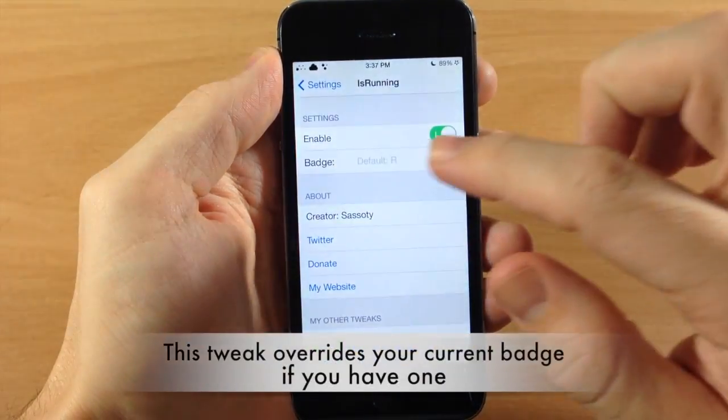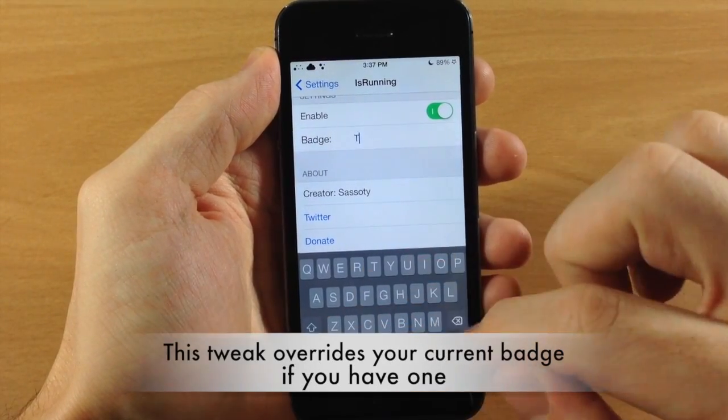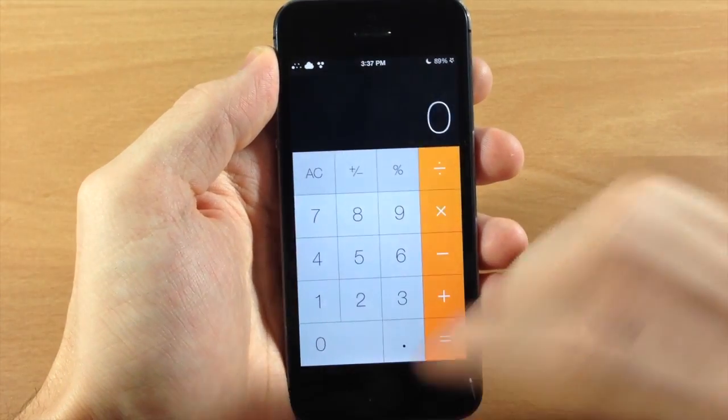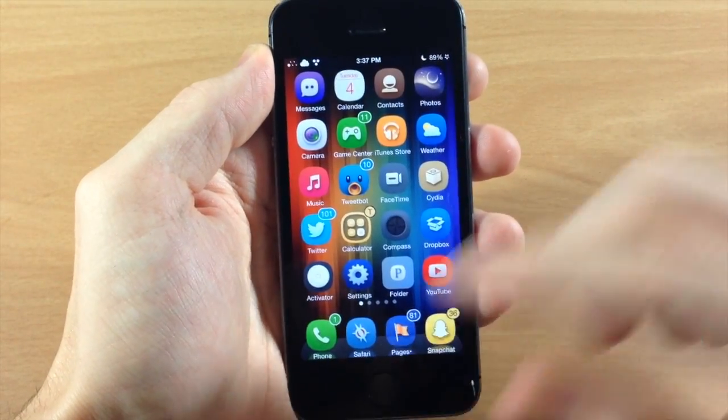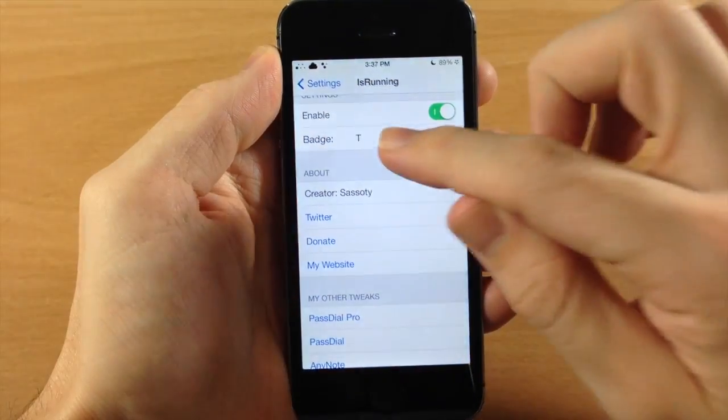So if we go into our settings here and we just change the default to, let's change it to a T, and then we'll go back and then open up calculator again, you can see, close out, it works just as expected. Now you can change this to words as well if you want to do that.